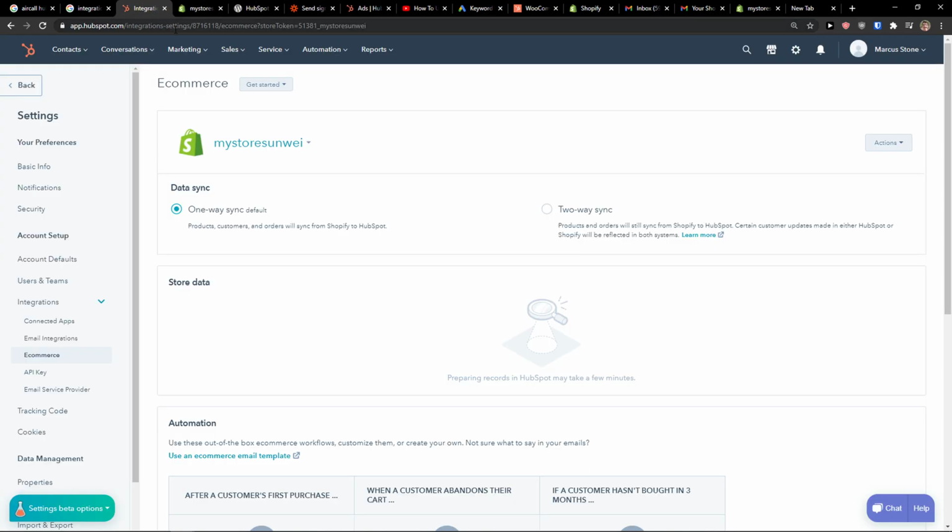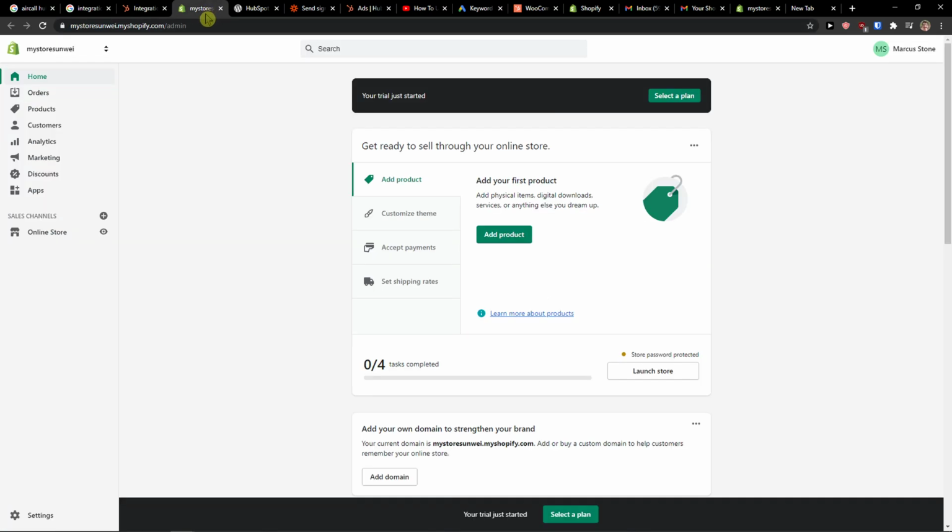And this is how you can connect HubSpot with Shopify. It's nothing really hard. But this is how the integrations work.